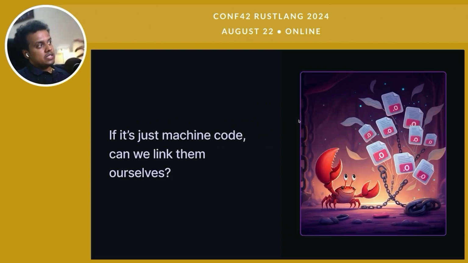But if it's just machine code, can we put all of that together ourselves? That's something we're going to try. The catch is, if you've already done this in C and C++, this might not sound difficult. In dynamically linked languages, this is far more straightforward. The experiment I did was to replicate the same thing in Rust: if I manually compile some source code that depends on other source code and manually try to link them using the object files, how feasible is it? That is what we're going to try.